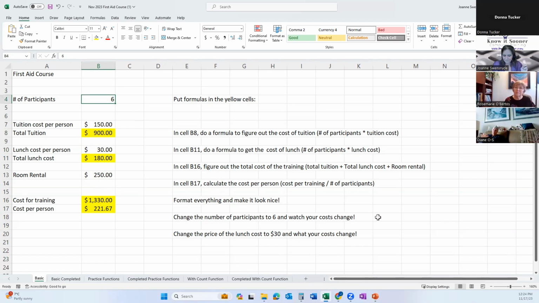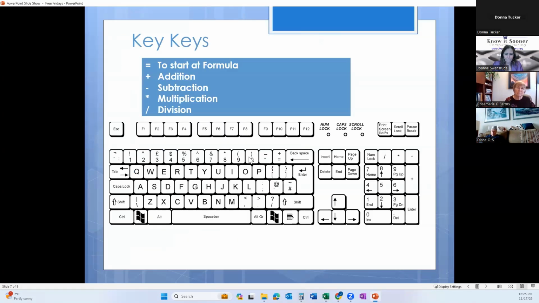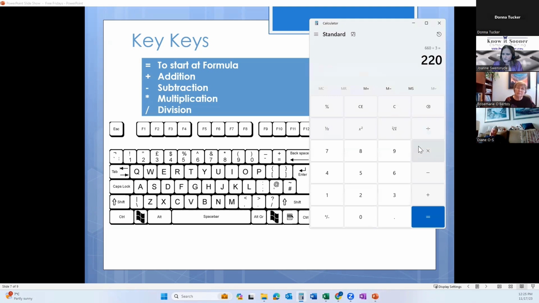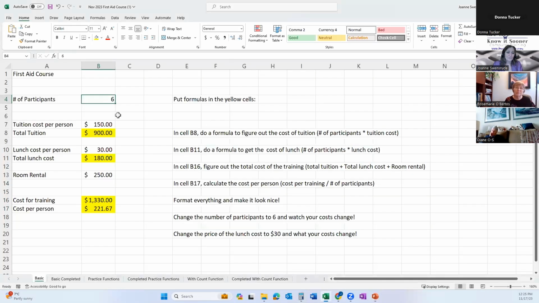Donna, did you have a question? Could you flash back to that original slide that showed those keys that we need? I just want to do a screenshot because the multiplication, I know I'll never remember that. Thank you. And if you have the calculator on your keyboard, no, I'm going to lie there, it doesn't do it. It used to. Sorry. Excel reminds you pretty quickly if you use the wrong one.